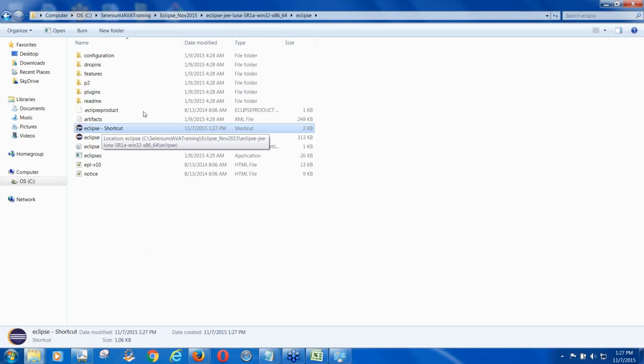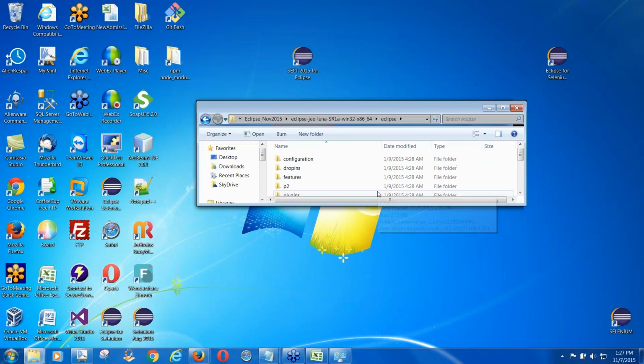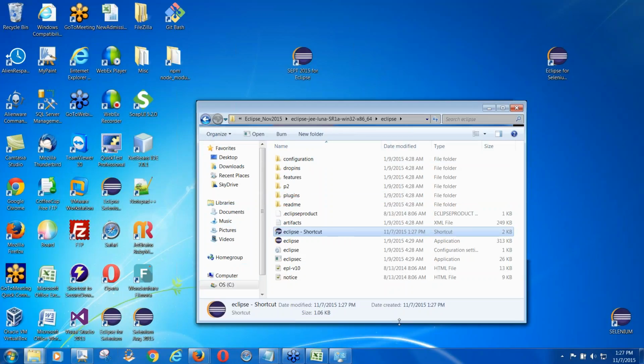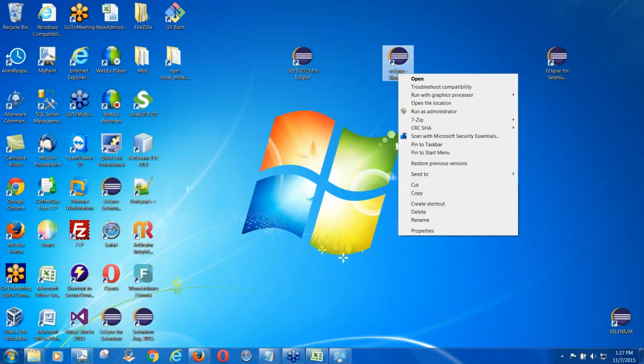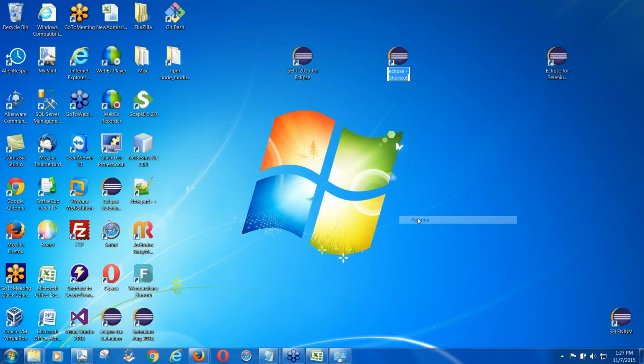So I will drag it to my desktop. I'm dragging it to my desktop. After I drag it to my desktop, let me just rename it. Right click on that and rename it. This is November 2015, and I need it for Selenium, let's say. As you can see, I have so many in here. I have one for September, I have this, I have that.